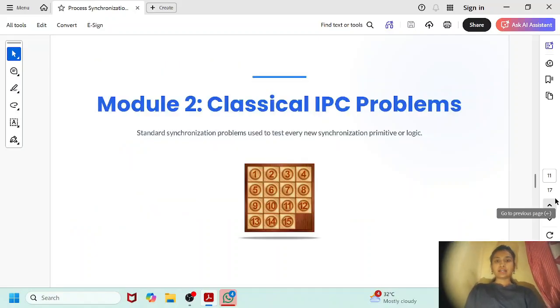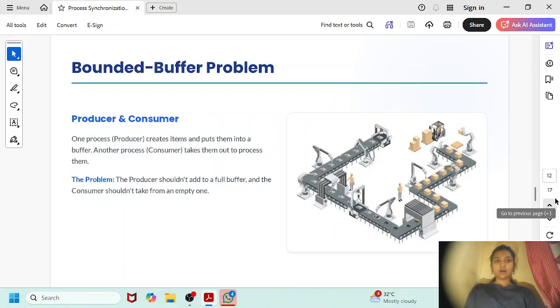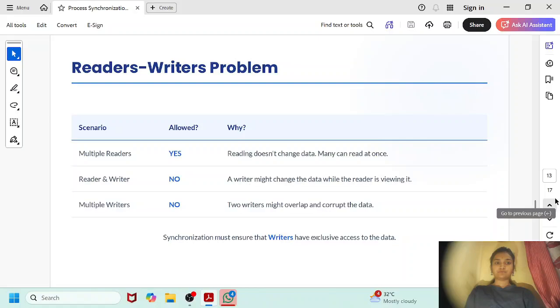Module 2. Classical IPC problem. Standard synchronization problems used to test every new synchronization primitive or logic. Bounded buffer problem. Producer and consumer. One process creates items and puts them into a buffer. Another process takes them out to process them. The problem. The producer should not add to a full buffer and the consumer should not take from an empty one.